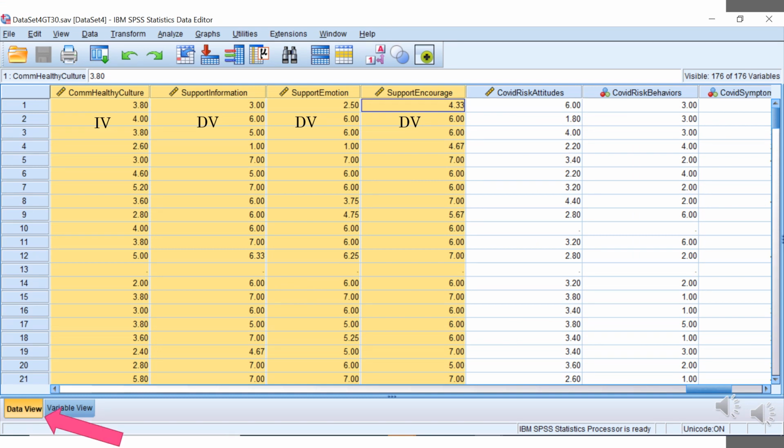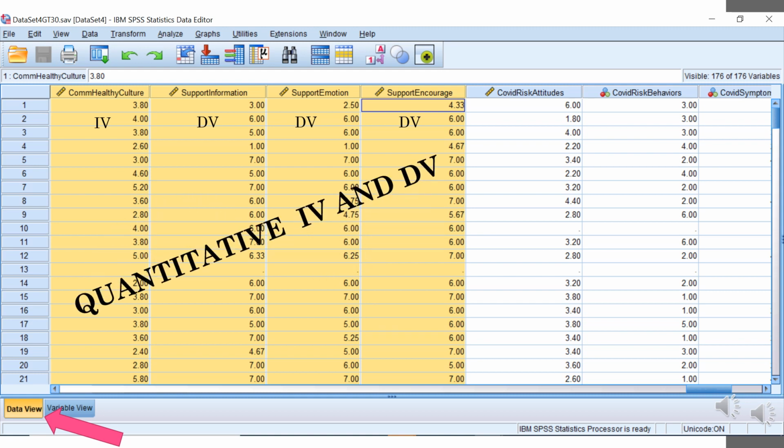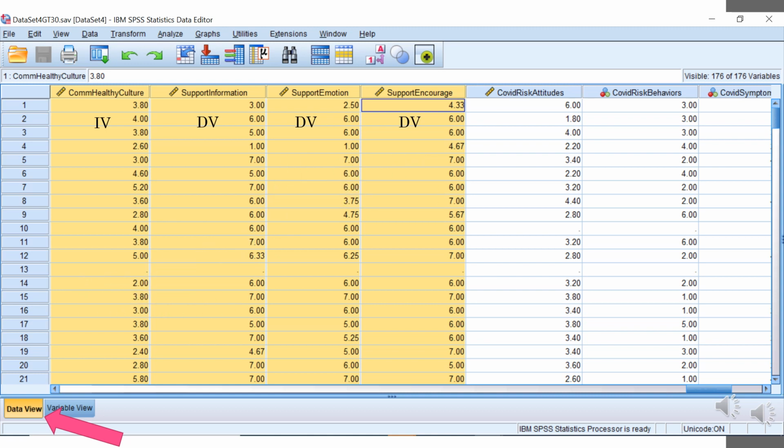So go back down there and go to data view now so that we can look at these variables and see what kind of numbers they are, whether they're qualitative or quantitative numbers. You can tell from looking at them that they're quantitative numbers. 3.6, 4.67, those are quantities, and the numbers matter. So we have 2 quantitative variables that we're interested in, but the support, the social support variable, we actually have 3 of them, so we need to pick one.